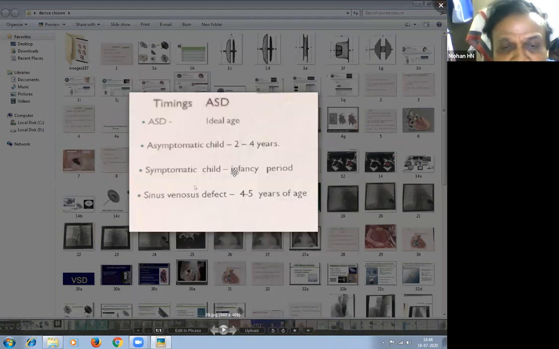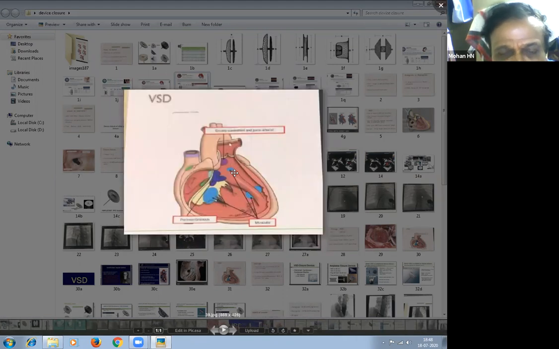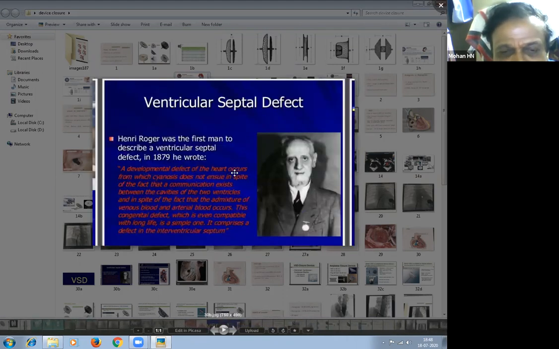Next, we'll move to the bigger device we used in the cross section in the surgical. This one we can see. Okay, then we'll move to the VSD. So ventricular septal defect. Henri Roger was the first man to describe the ventricular septal defect in 1979.